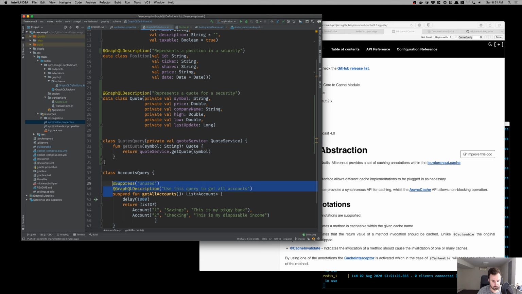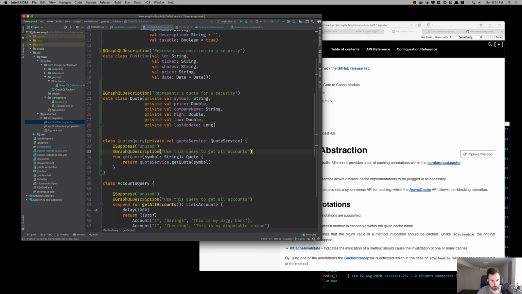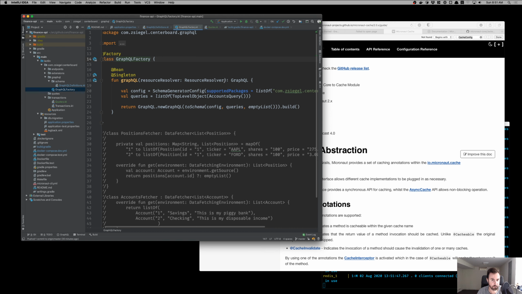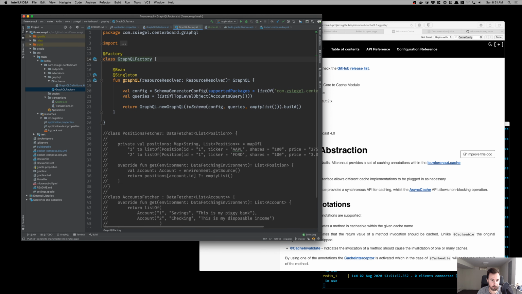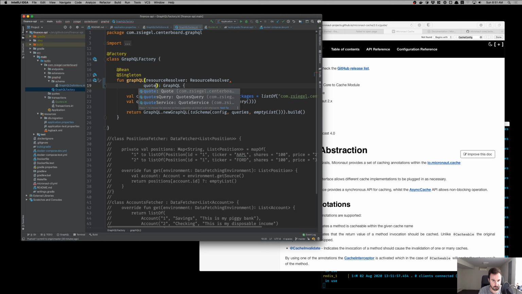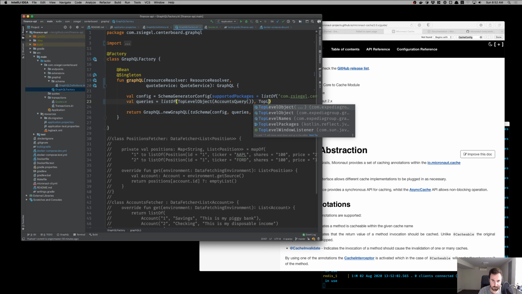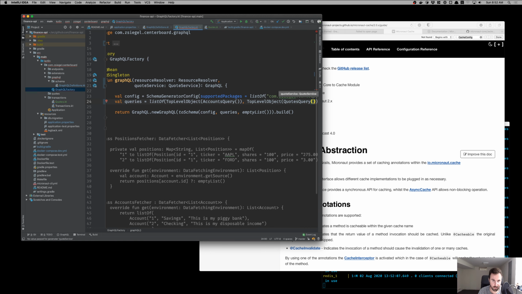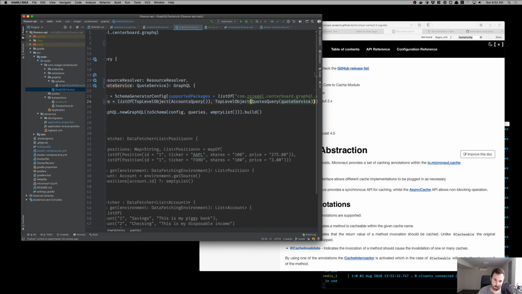Let's go ahead and put our standard stuff on here to get a quote for a security by its symbol. All right, then we need to add this to our top level declaration, I believe. Not only do we need our resource resolver, but we now actually need a reference to our quote service. And we are going to have a new top level object called quote query, and we're going to pass it in our quote service.